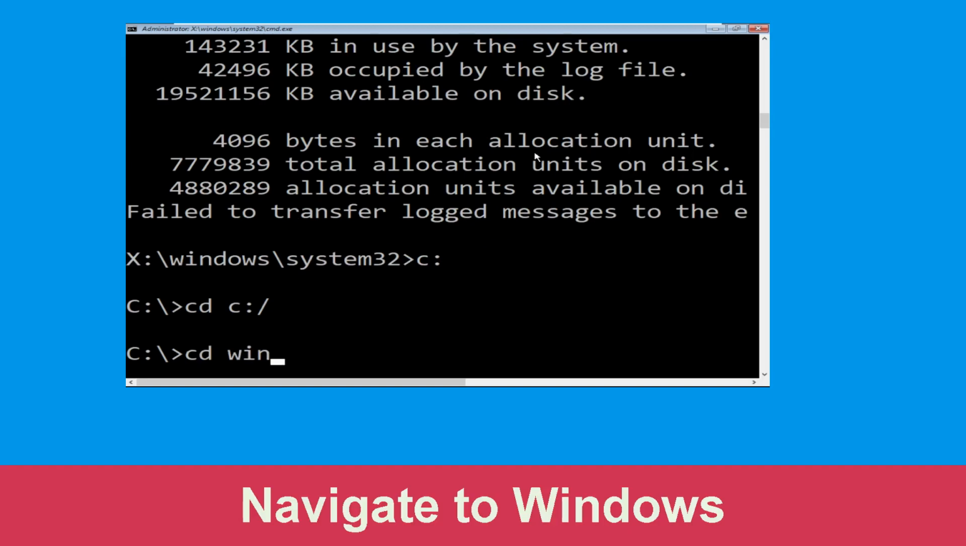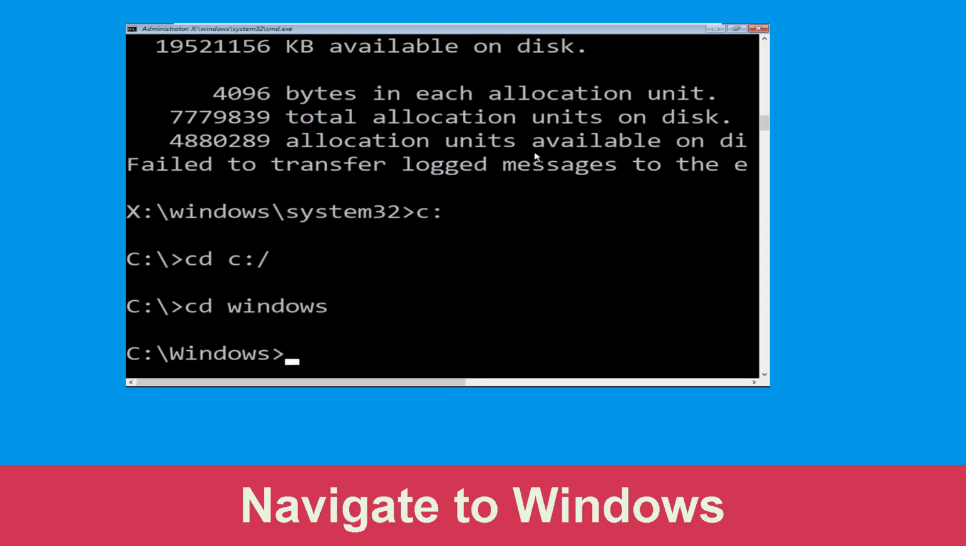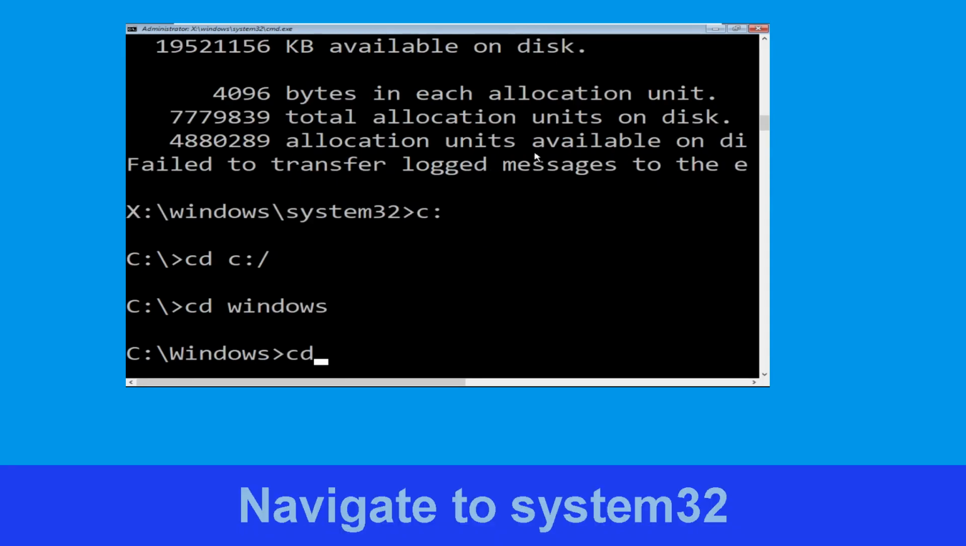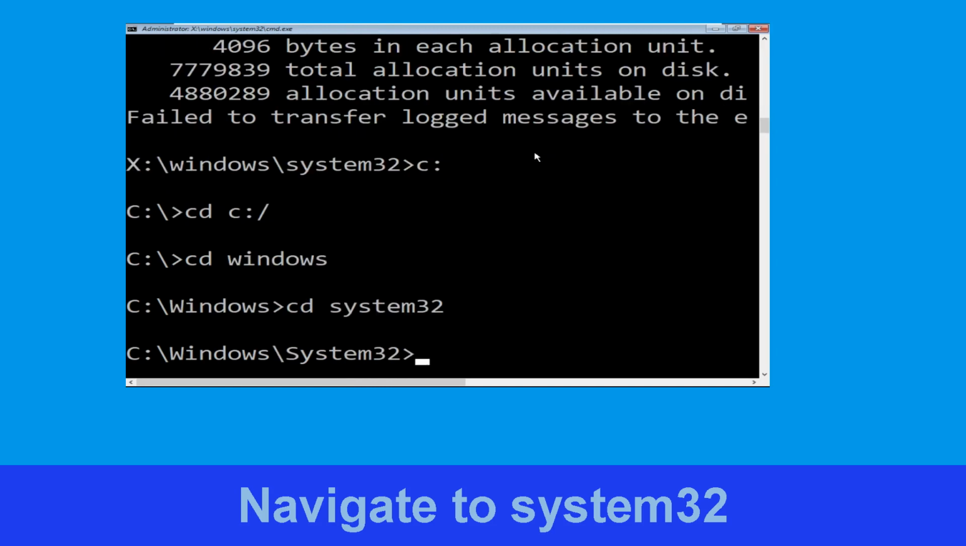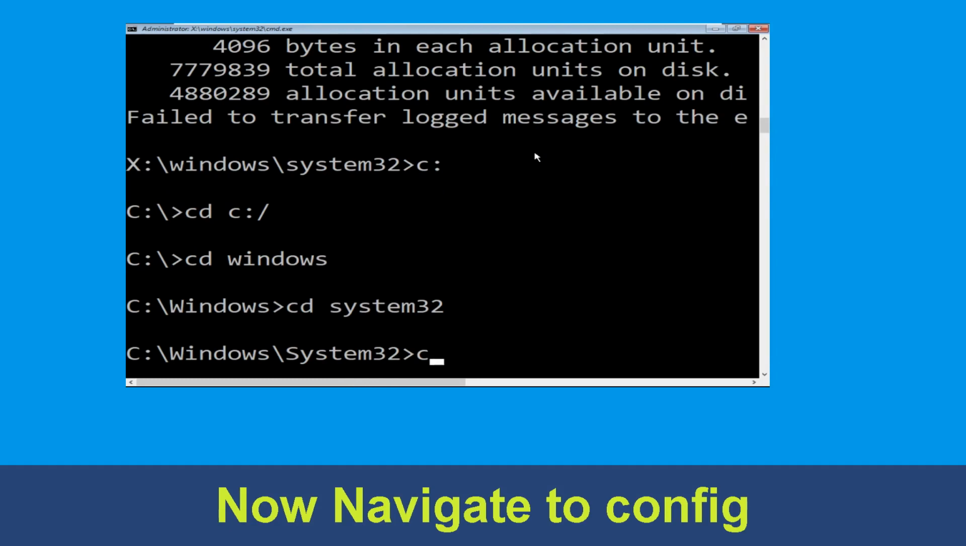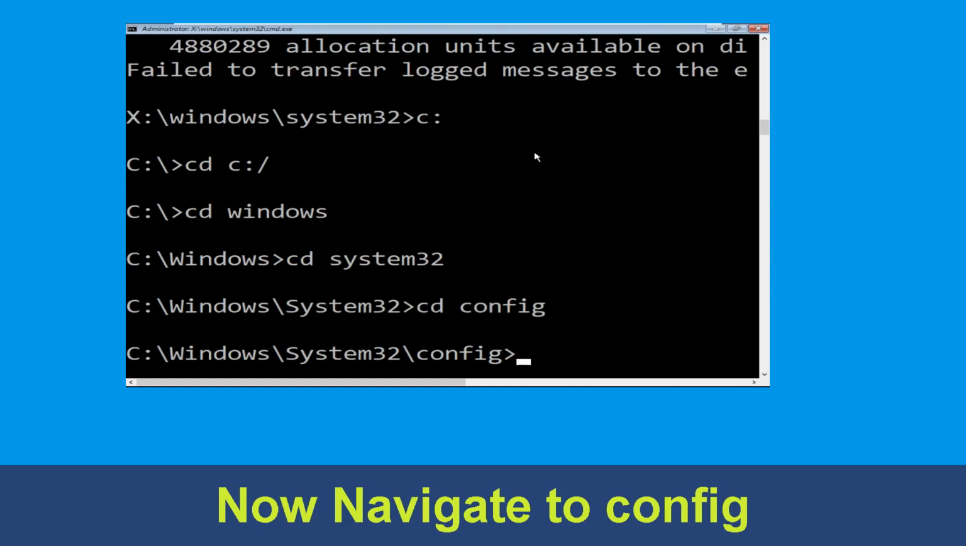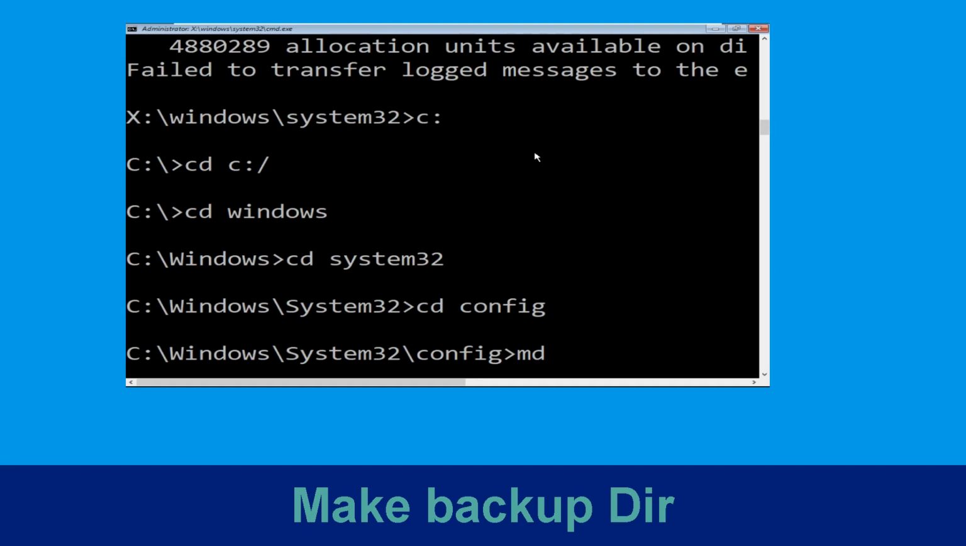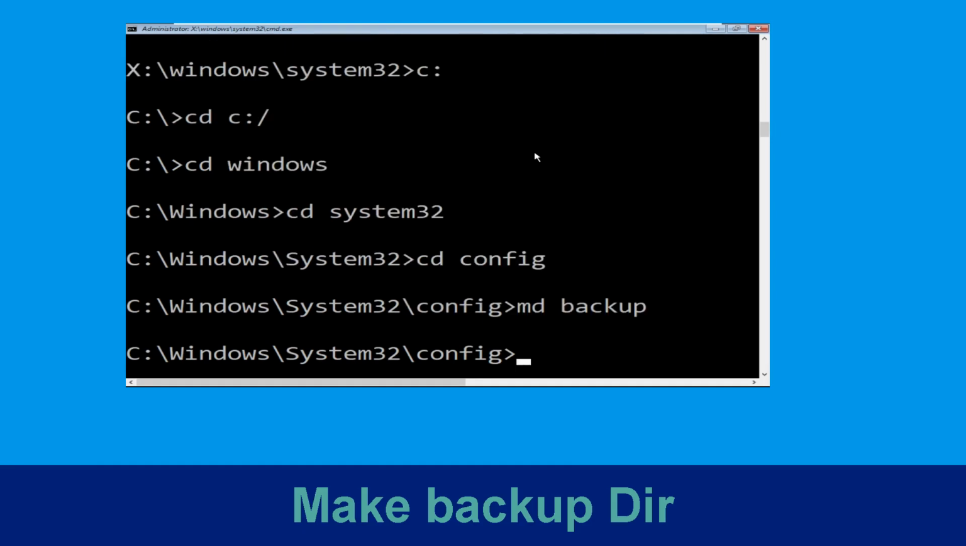Type cd Windows and simply hit enter to execute the command. Then type cd system32 and hit enter to execute the command. Now execute this command. Type cd config and simply hit enter. Then type md backup and hit enter.